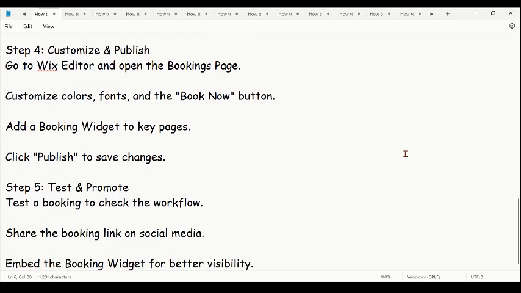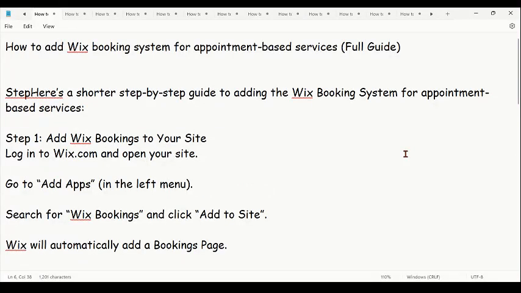Then after that, you can also test and promote. So test a booking to check the workflow, and share the booking link on social media and embed the booking widget for better visibility. And that's how you can simply add a Wix booking system for appointment-based services on Wix Studio.